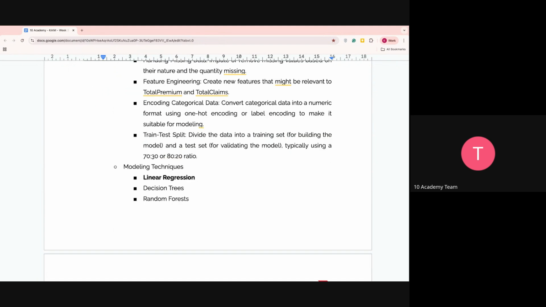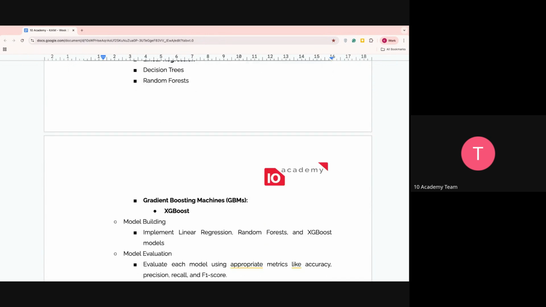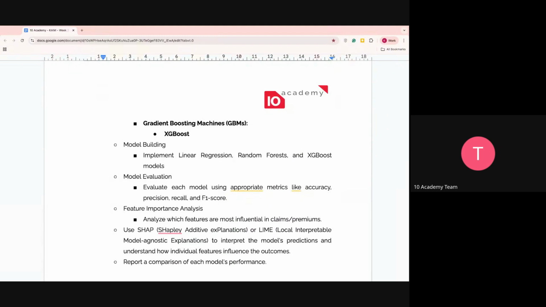And then you will choose the modeling technique. Of course, you will have to do it with linear regression, decision tree, random forest, and XGBoost. You will build the model and evaluate it by using different metrics, and you will do feature importance analysis, where you will analyze which features are most influential in calculating the premium. After the model evaluation, you will see which model performs the highest by using different techniques or by reading the evaluations. And of course, you will need to see the feature importance.